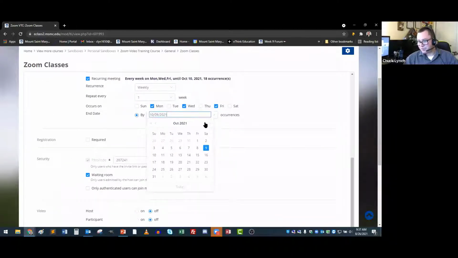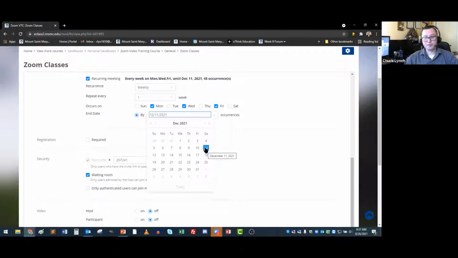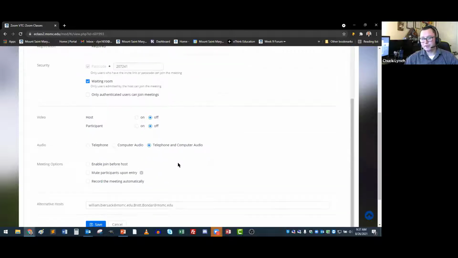End date, since this is going to be office hours you can use throughout the semester, we're going to choose December 11th, since December 10th is the end of the semester. Note that final grades are due by the 21st, so if you did want to do something up until that point where you could still meet with students, you may do so as well.